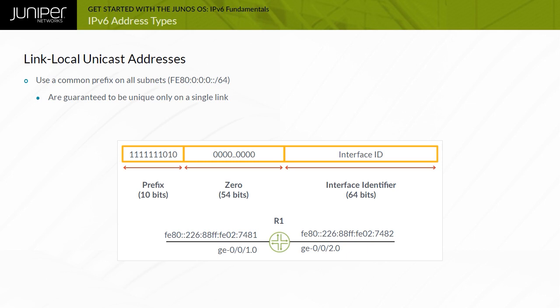Link local addresses are never routable. Interfaces configured for IPv6 automatically generate a link local address. This address is often used for neighbor discovery, auto-configuration, and routing protocol traffic. Link local addresses were designed to provide automatic address configuration for small networks with a single subnet.